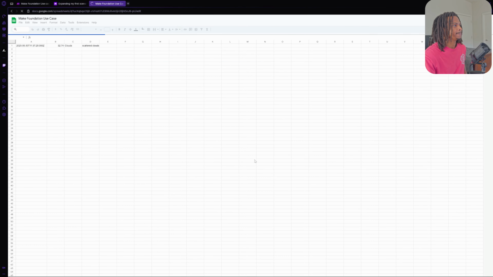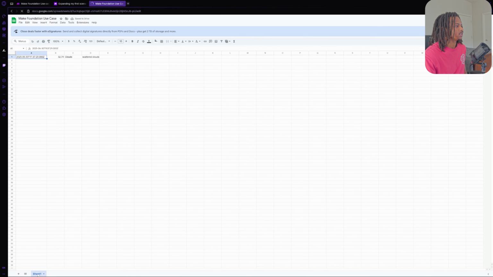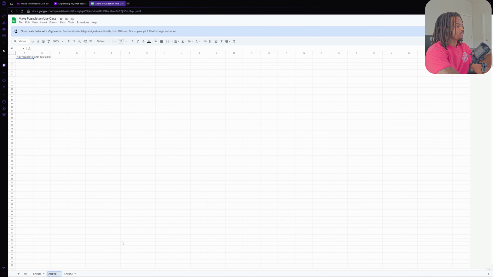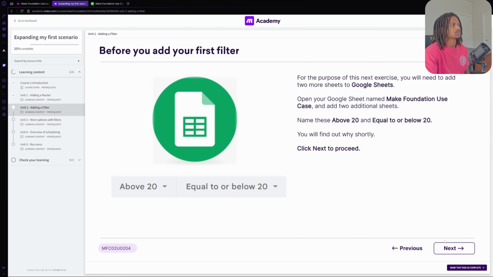So I'm gonna go into here. Down here you can see where our sheet name is. We can add another sheet and another one. The second one we're gonna rename to above 20. And the third sheet, equal to or below 20.